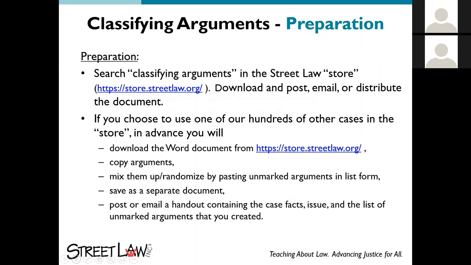So how you would prepare for this, there are two different options. We have a number of these that we've made for professional development seminars that we've done across the nation, and we have them all ready to go. If you want to use one of those, you would go to the store and search classifying arguments and you'll get a number of them that pop up. There are some about Tinker. There are lots of different options for this. If you want to make your own, it's really relatively simple. I do it all the time for PDs and it takes me maybe about 10 minutes and it's literally cutting and pasting.